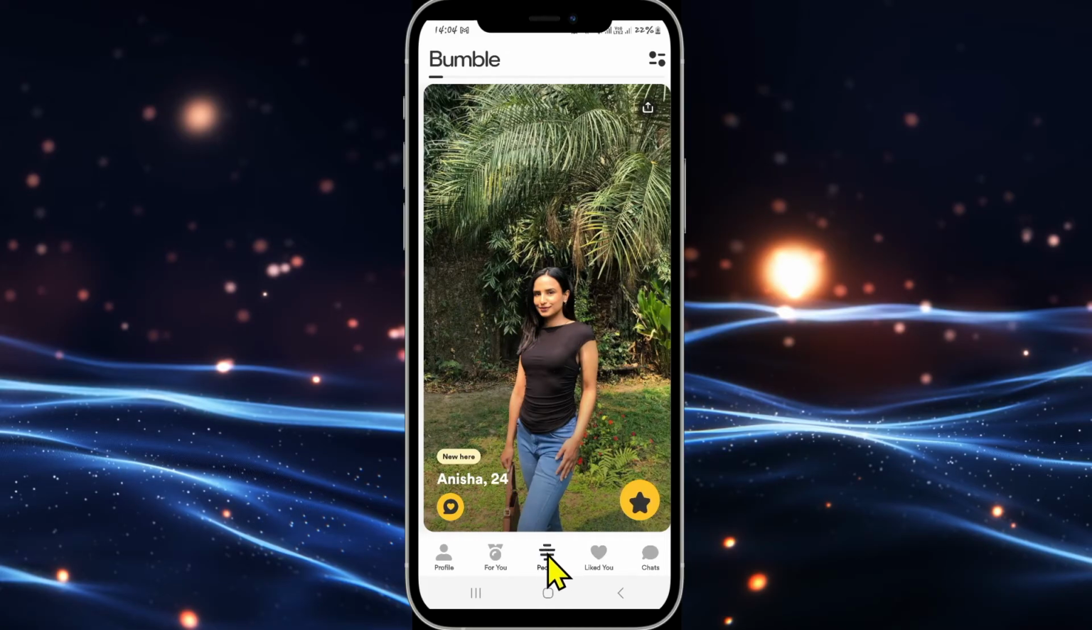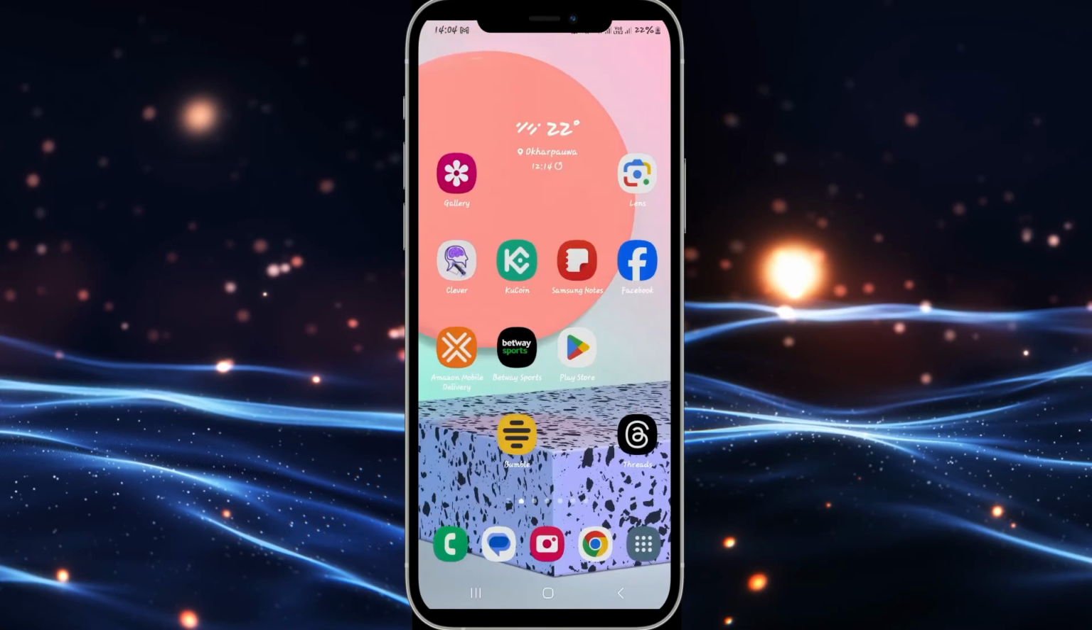And now you will be taken into the People tab, from which you can directly start swiping left or right, depending on the profile that you see. And there you have it. That is how easy it is to log into your existing account on the Bumble dating app.